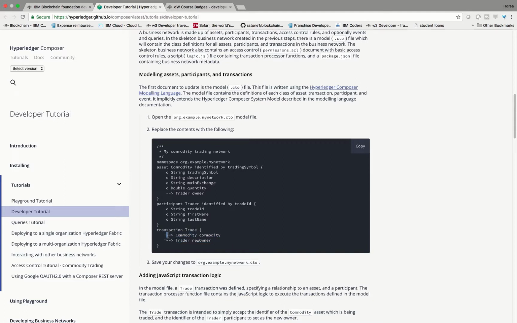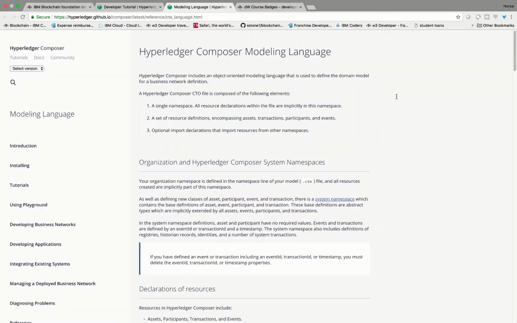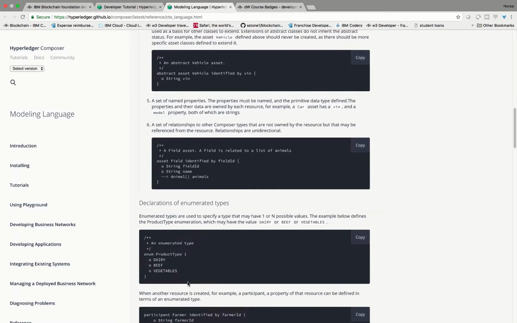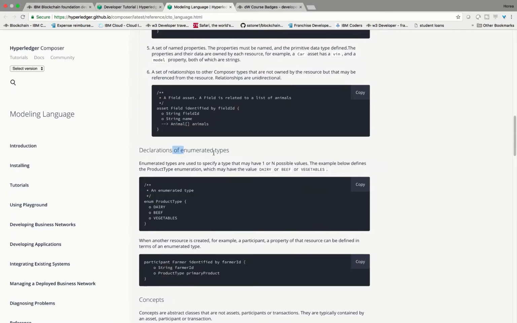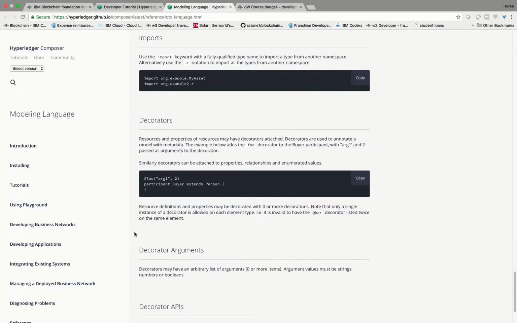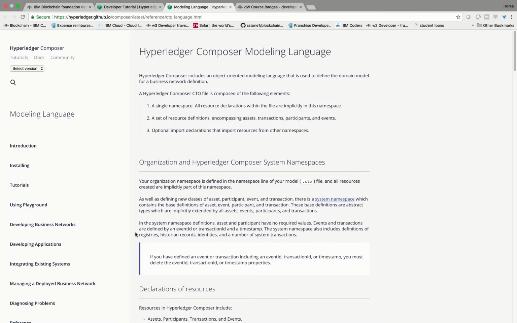As you can see, this arrow notation is specific to Hyperledger Composer. It's using its own modeling language. And if you click here, you'll see the modeling language, and you'll see all the assets, and the different types and different things you can have in the language.